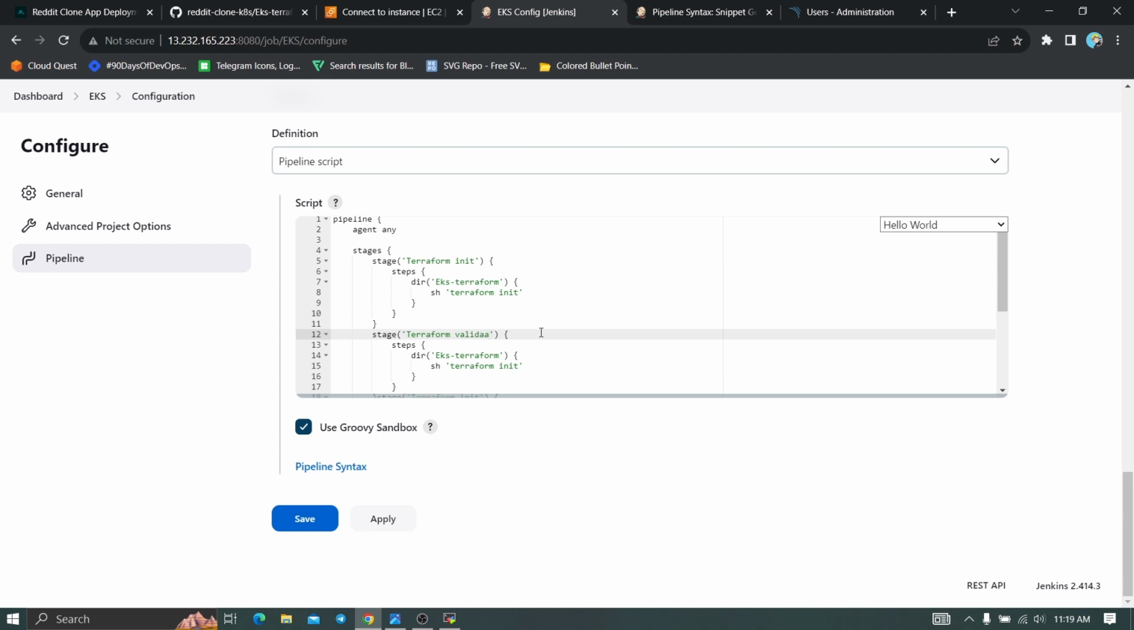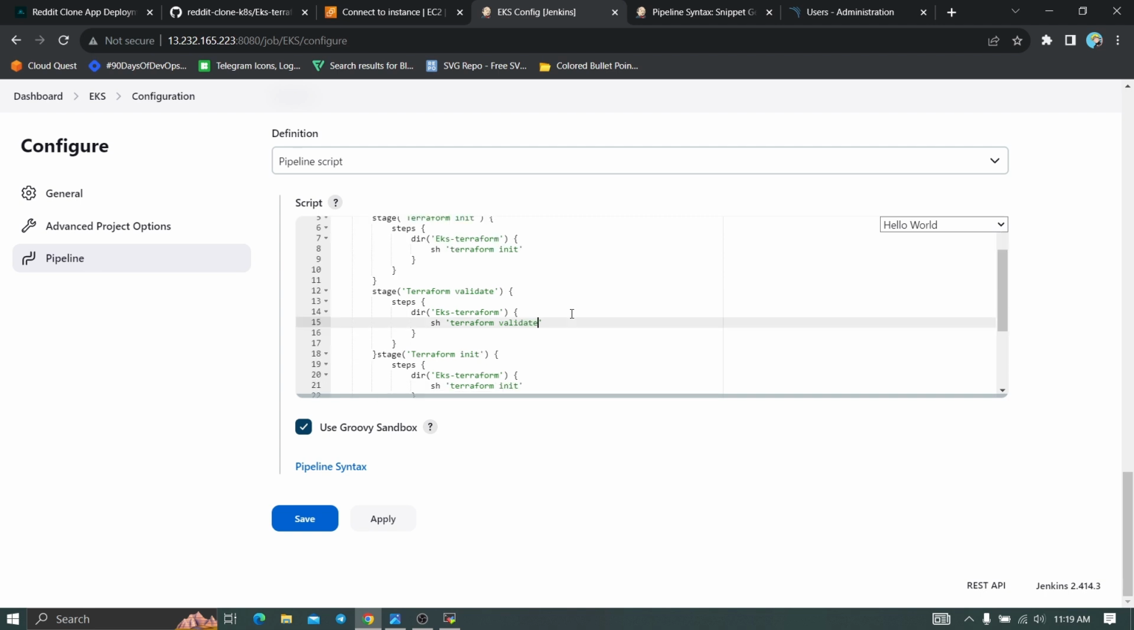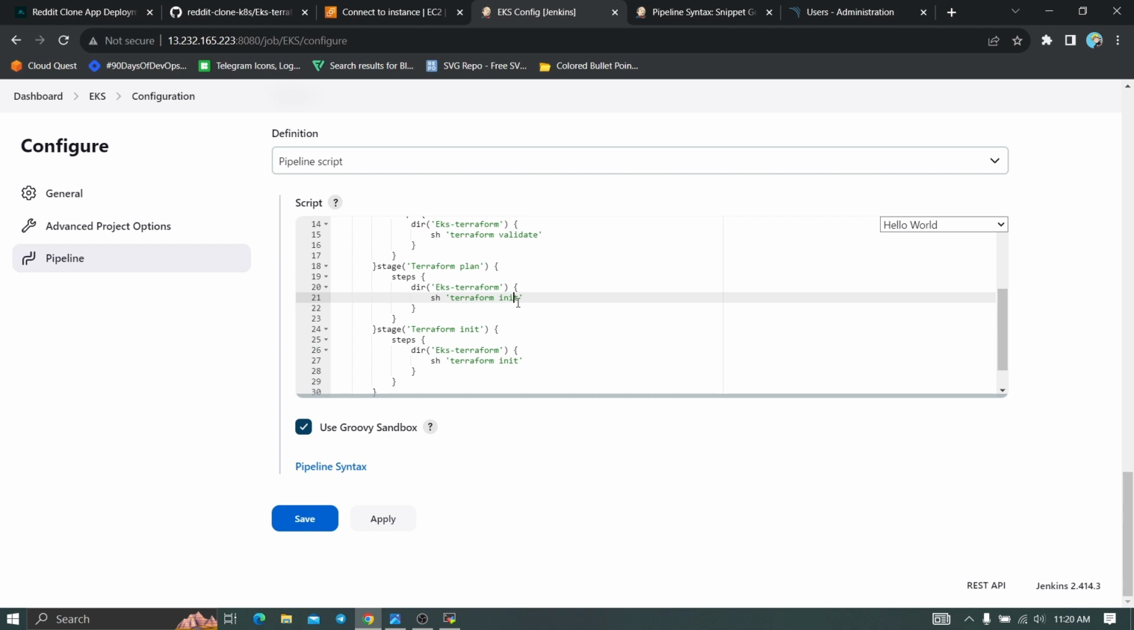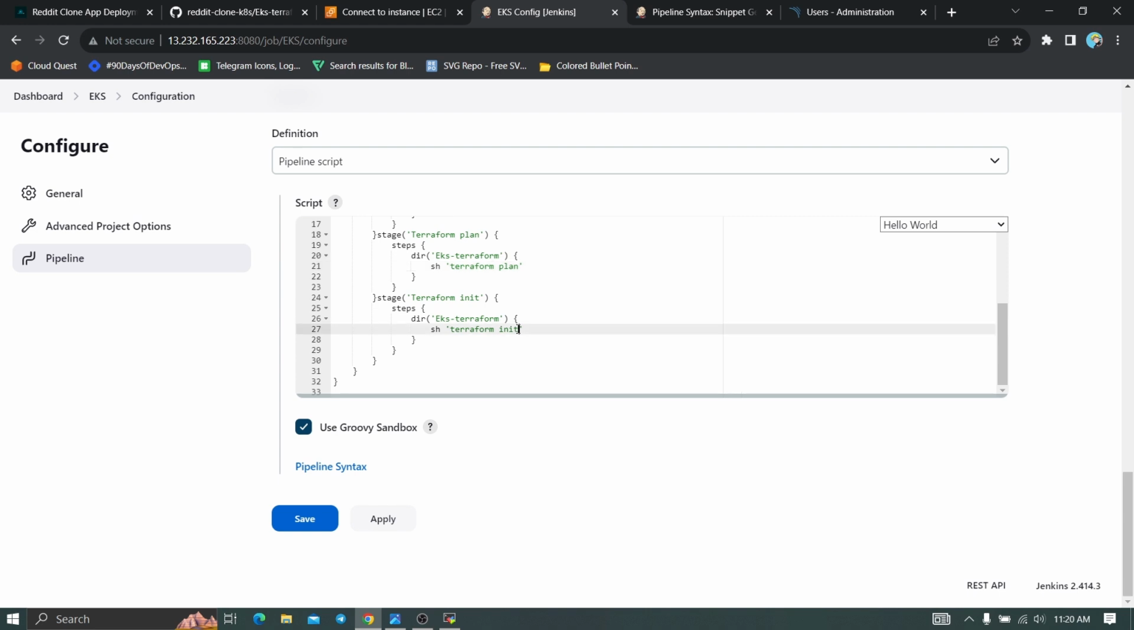Validate, and the command is Terraform validate here. That is done. Next we need to provide the plan, and the command is Terraform plan. And for the apply, we need to provide Terraform $action. The name provided is action, -auto-approve. This is the command to apply your action here.